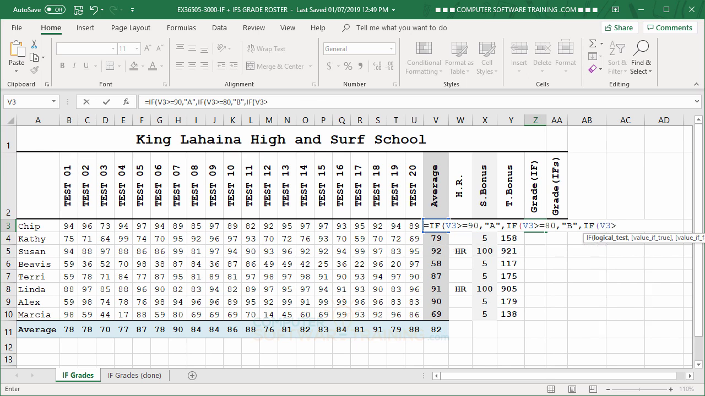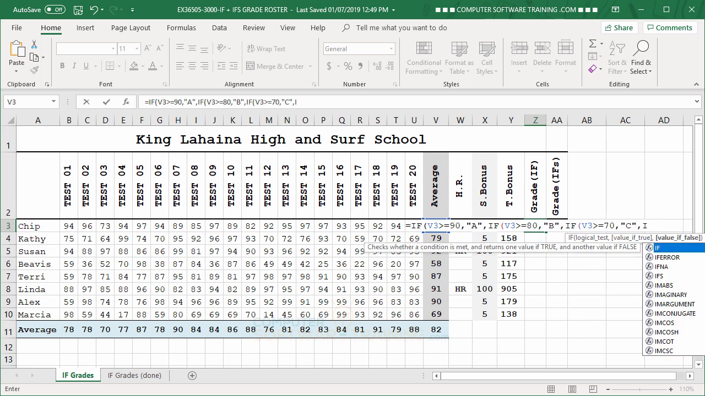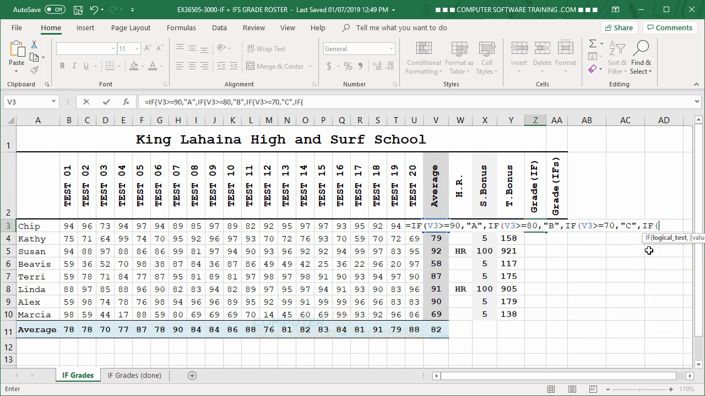If V3 is greater than or equal to, in this case, 70, then we'll do a C. Well, if it isn't, comma, again, another if, all right? If V3 is greater than or equal to 60, okay? If that's the case, if it's greater or equal to 60, then we'll give them a D, all right?